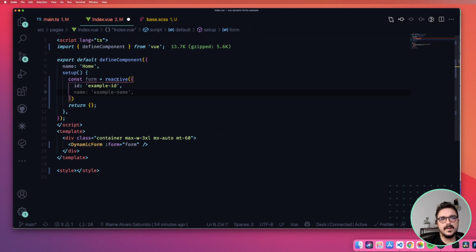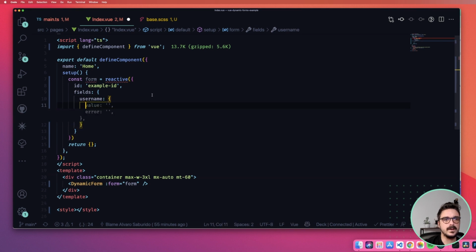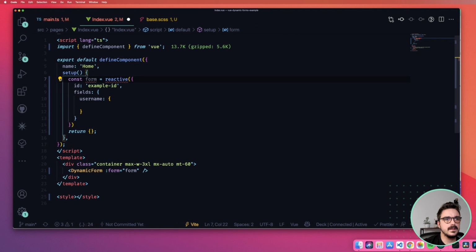Another thing that we need to pass in this object is fields. So fields is just an object containing all of the different fields that we want to render into our form. In this case, the property names are the names for each one of the inputs. So we're going to create username, and we open an object. Let me just import here reactive from here.